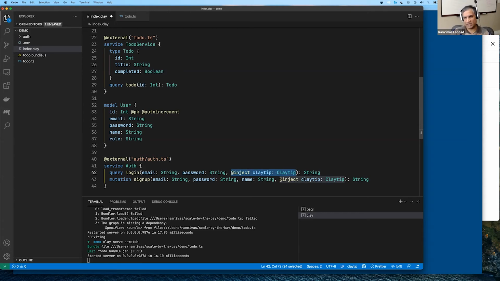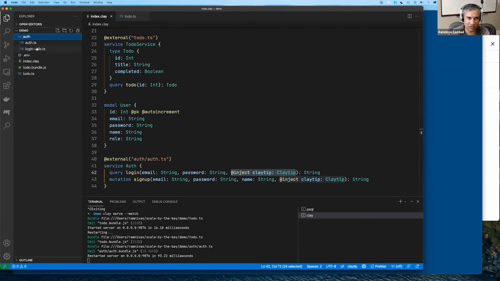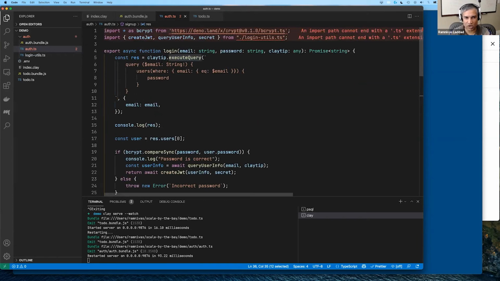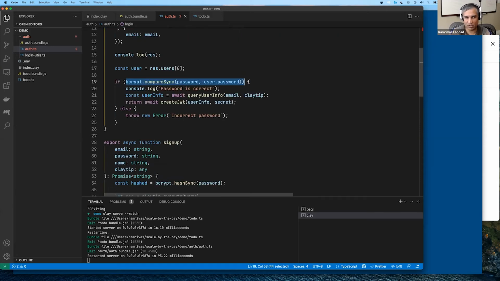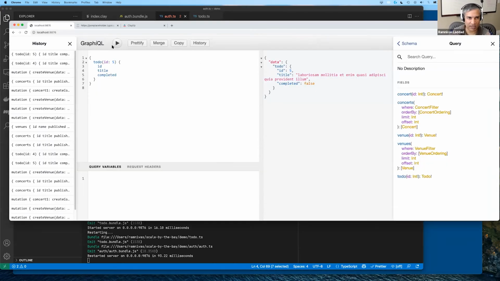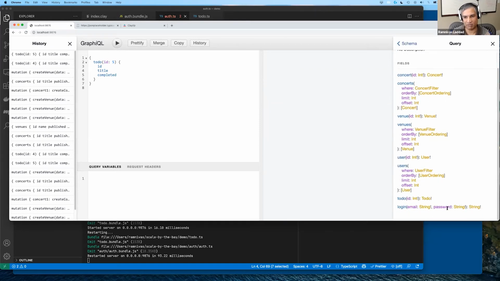Sometimes services need to access the data itself. For example, in the case of auth, if you want to do a sign up, you want to execute a query to add this user to the database. Or if you want to do login, you want to get the password, do a comparison of the password, and then return a JWT token. All these things need accessing data, and that's available through this creative object. If you look at the API, the injected parameter will not be seen in the API. For login, you will see email and password, but not creative, because creative is supplied by the system.